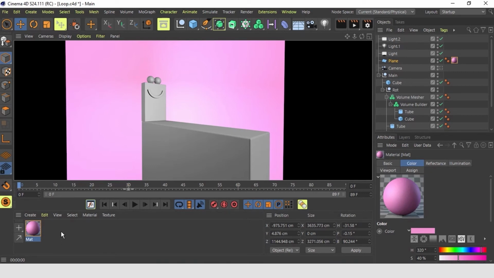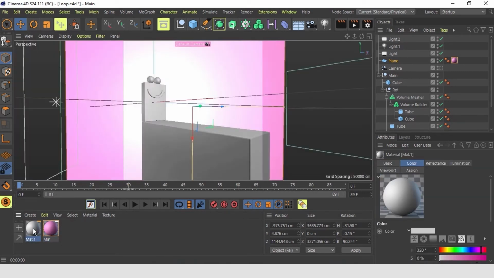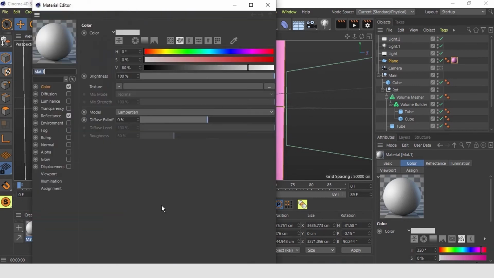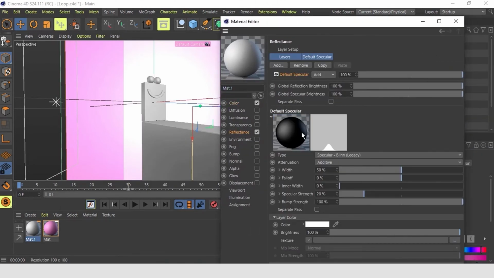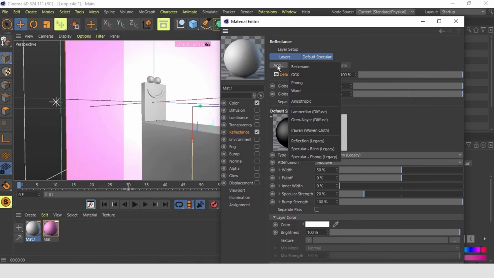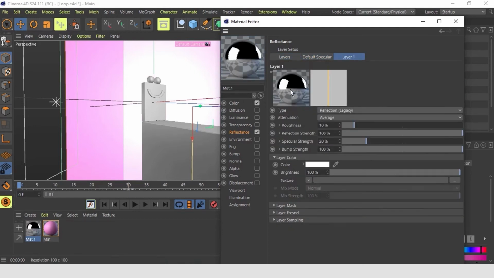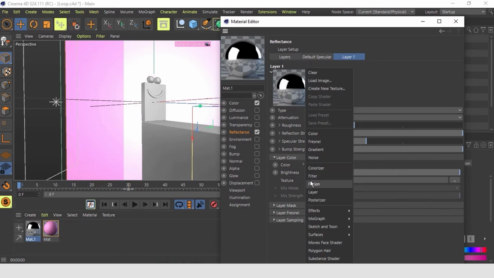Let's now go into our body. So we create a new material, a universal material. Make the material less reflective. In reflectance, add a reflection legacy. Then in layer 1, in texture, add fresnel. That gives us that nice look.